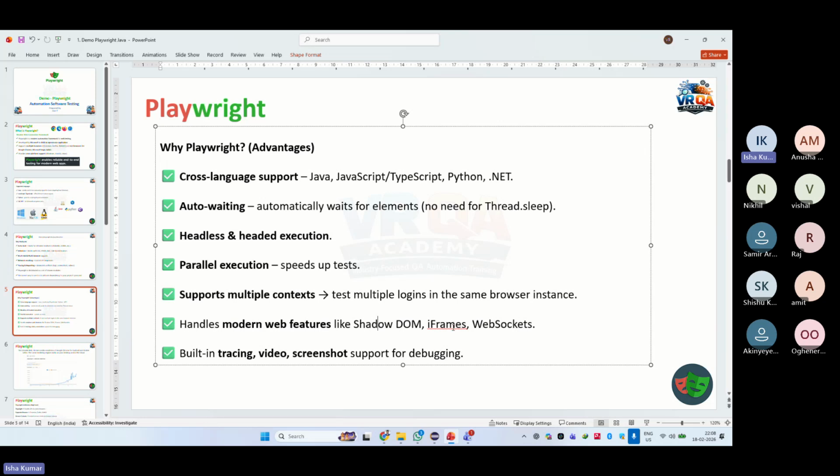So iframes and all were very difficult when we were using Selenium. We have to wait and we have to use switch to iframe, all those things. Whereas here, by just using the locator directly, you can start. And then tracing, video, screenshot, all these are inbuilt in Playwright itself. You don't need any third party.